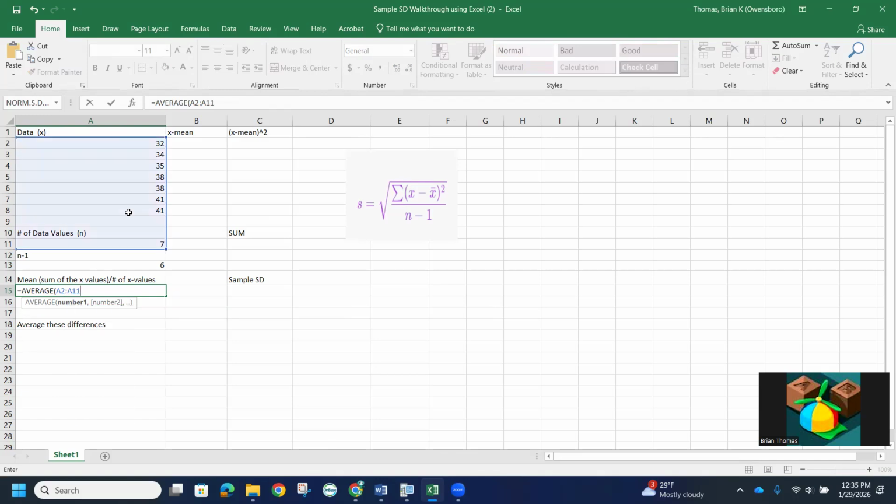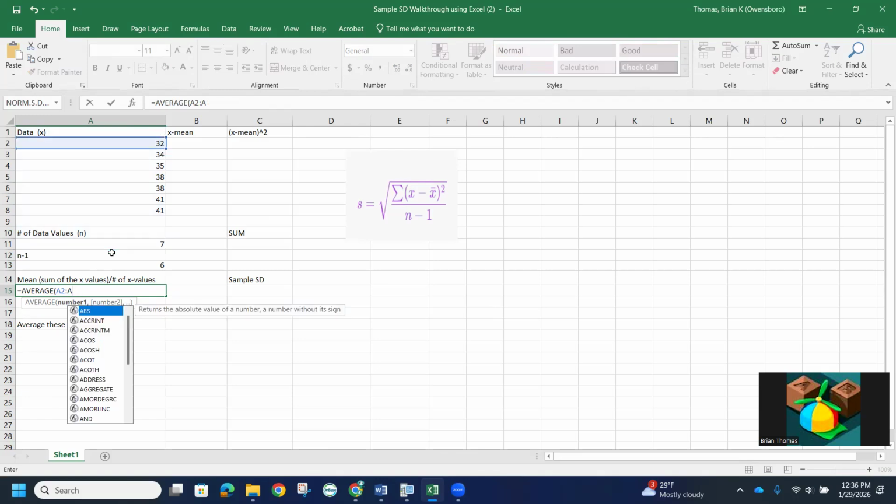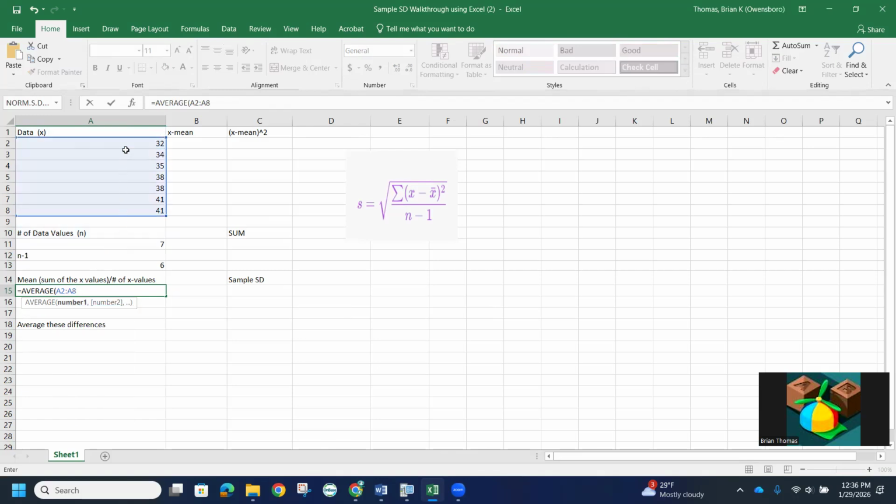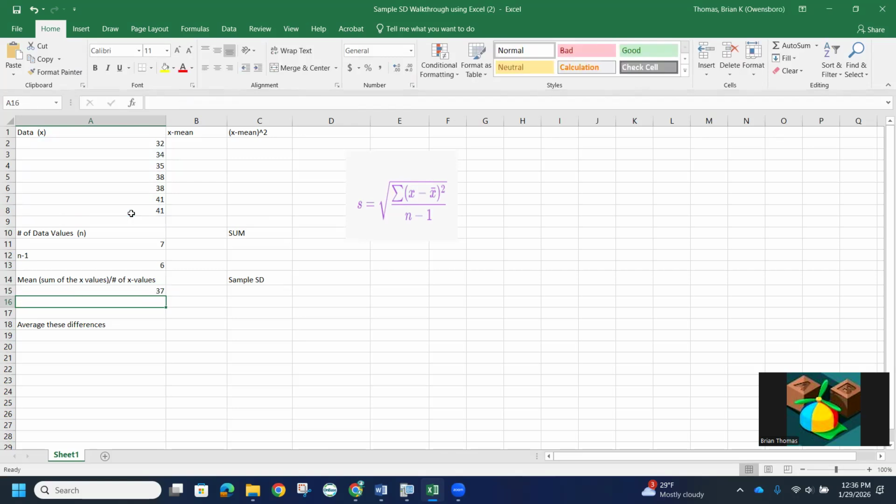A11. No, A8. See how it highlighted? Now it's highlighting my data. So A2 through A8 is where my data is. Close my parenthesis, hit enter. It should automatically do my mean for me. The mean should be somewhere between 32 and 41, and 37 sounds reasonable there.